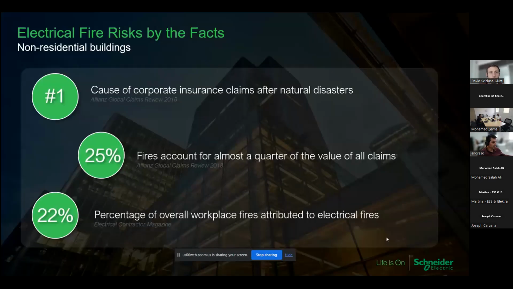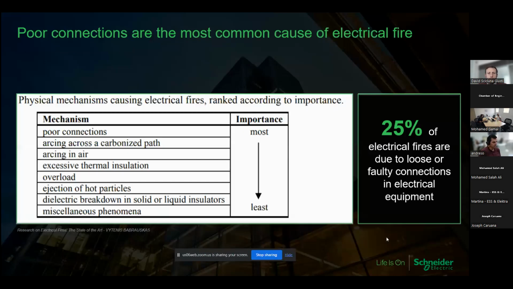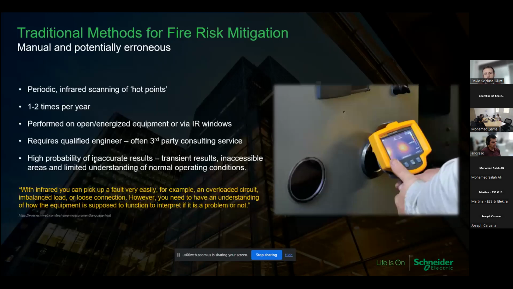Here are the facts that Muhammad said before. The first cause of corporate insurance claims after natural disaster is fire, at 24.5%. Fire accounts for almost a quarter of the value of our claims, and 22% of all workplace fires are attributed to electrical fires. Here are the causes regarding fire: a poor connection, arcing across a carbonized path, arcing in the air, and here is the humidity that you are asking about. It reduces the withstand fault to break, and you could have an arc inside your panel, excessive thermal insulation, overload, or hot particles.